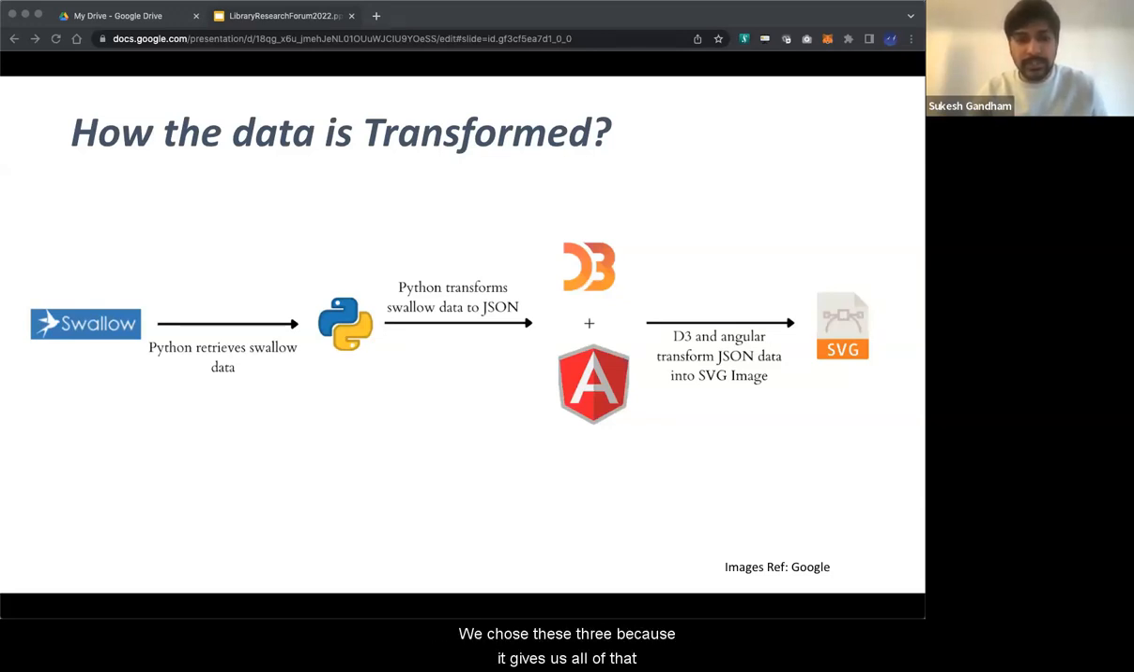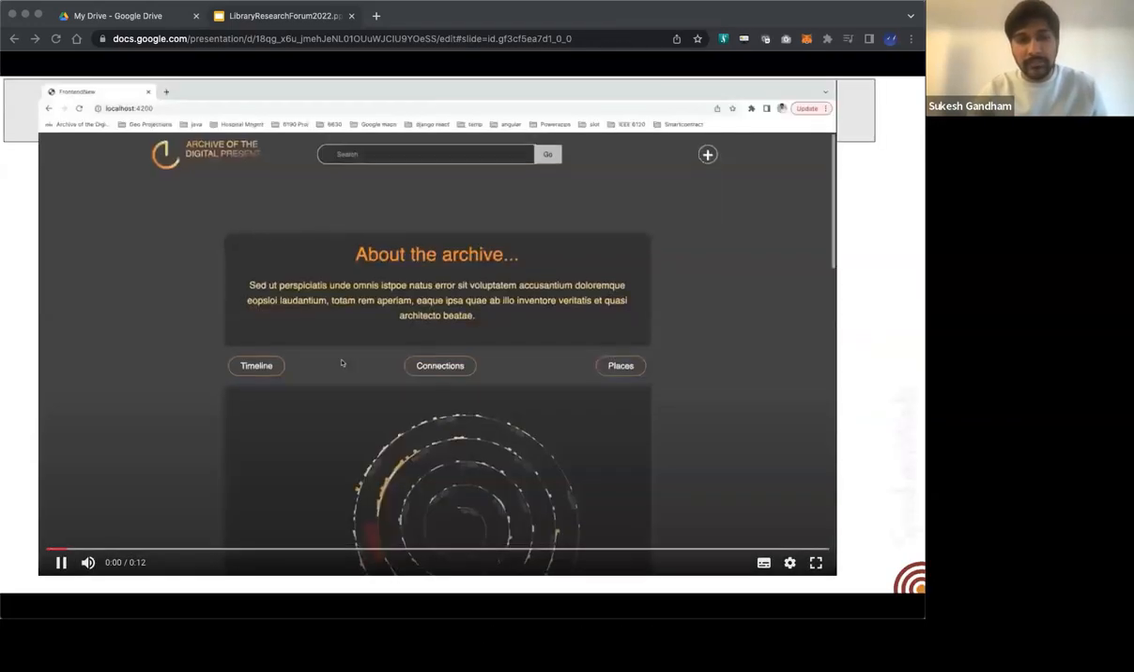We chose D3 because it gives us all of that. D3.js is a JavaScript library for manipulating documents based on data. Data from Swallow is retrieved using a Python script. This data is then transformed to JSON or CSV formats for the purpose of visualization. The JSON formatted data is converted into an SVG image using Angular and D3. The SVG image is embedded into the web page.